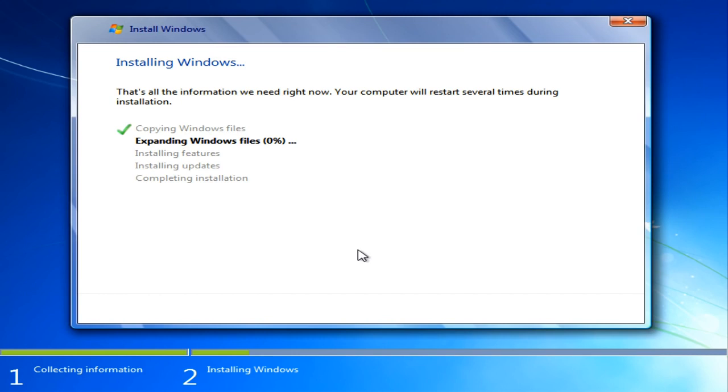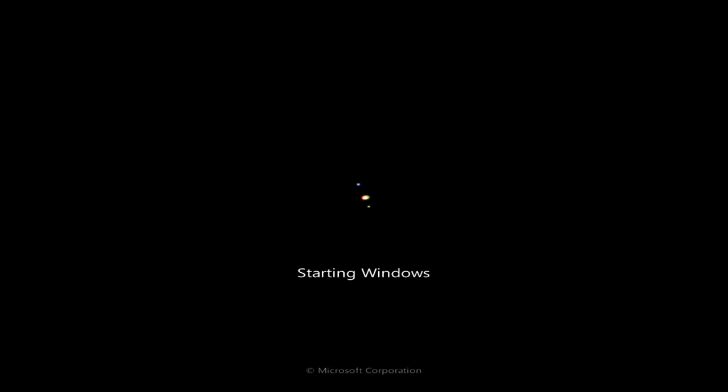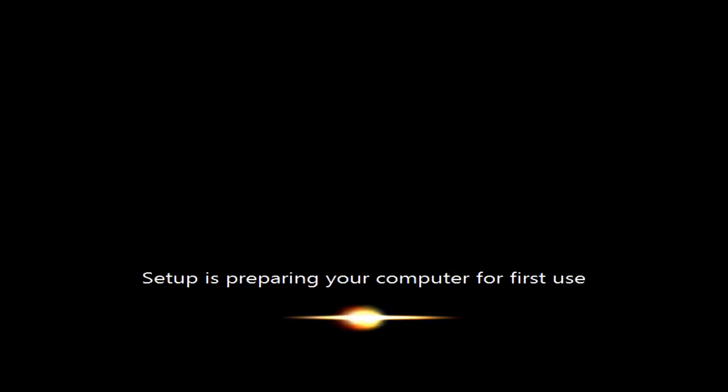So when we get to this installation window, the computer is going to restart several times, usually about 3 times. So I'm just going to cut out all of the restarts. And eventually, usually on the 3rd restart, you'll get this starting Windows logo. So here it says it's preparing the computer for first use. It's now checking the video performance, and eventually we'll get to our setup screen.